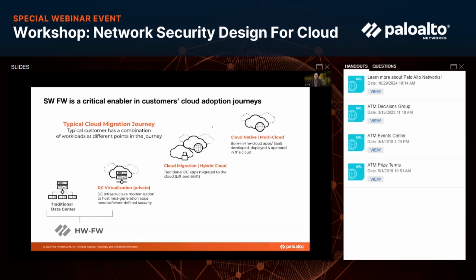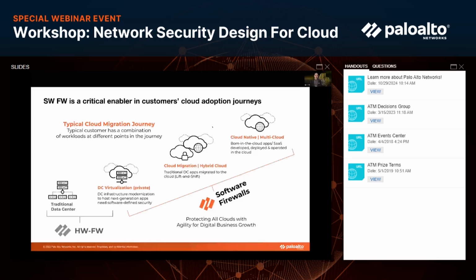Now, in each of these scenarios, like on the slide I'm highlighting, from virtualization to the hybrid cloud to more than one cloud or cloud native options, software firewall plays a very critical role. From your on-prem PA-Series to any of these cloud migration journeys, you would need a software firewall. In the next slide, I'll talk about the use cases, or why you really need a cloud next-gen software firewall in public cloud.